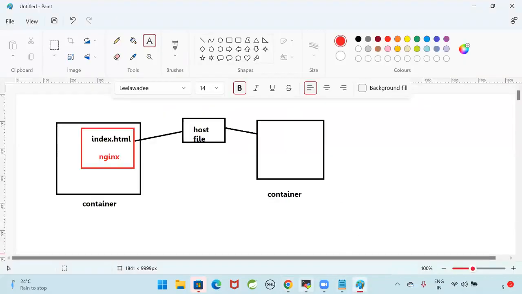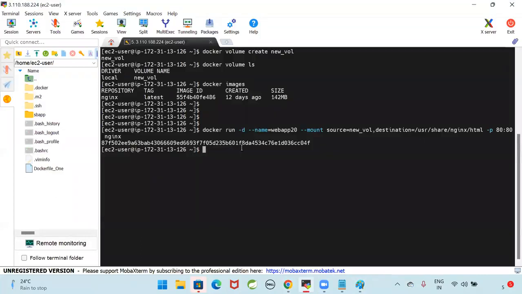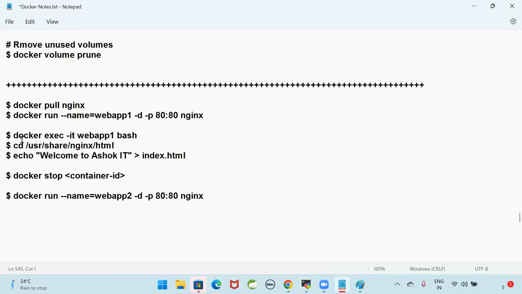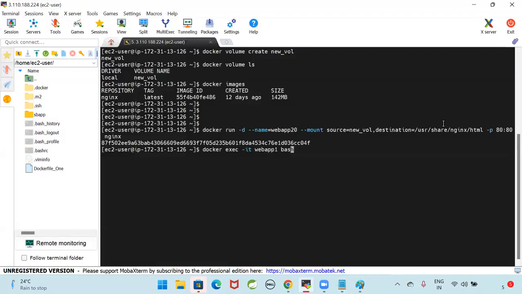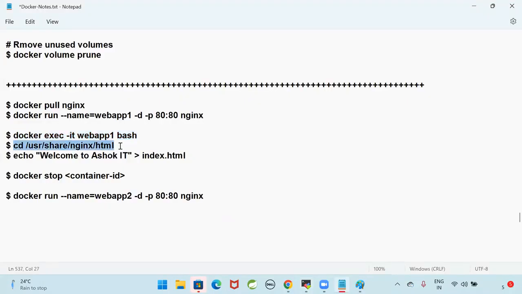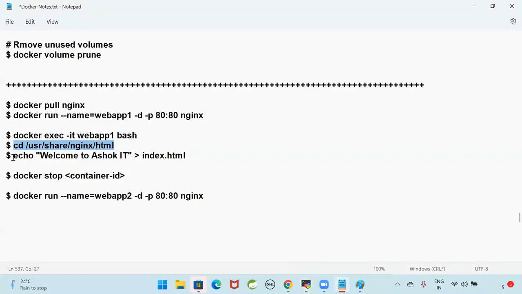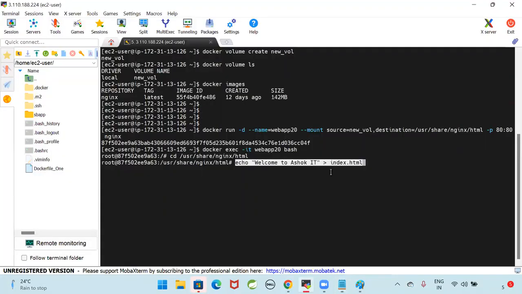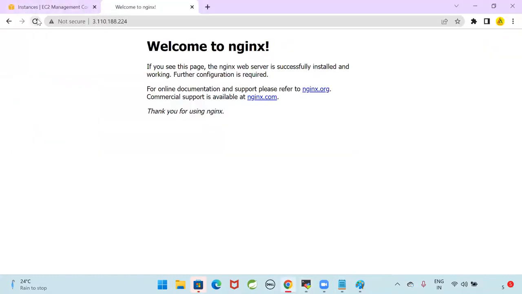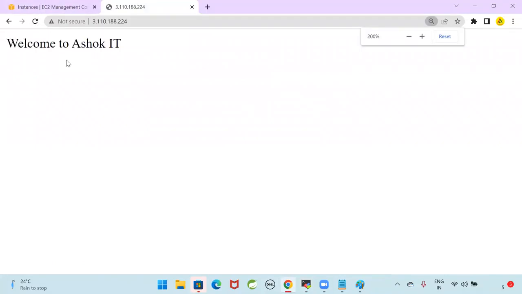Can we change the content of index.html? Where can that file be changed? We should go to this container. What is the name of the container? Webapp20. Go to that. In that, go to this location, HTML. In that, change that file, index.html. Changed it. Okay. Refresh. File is modified.